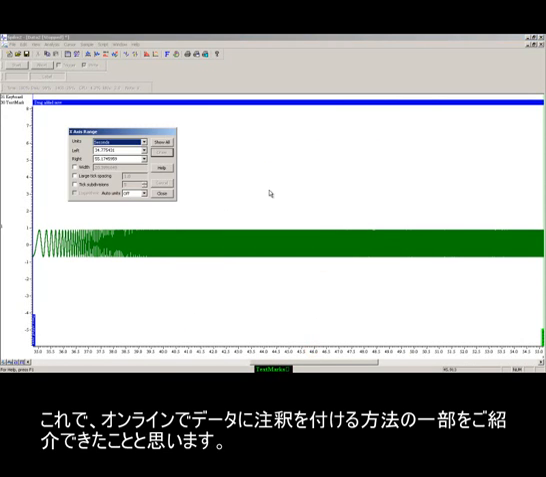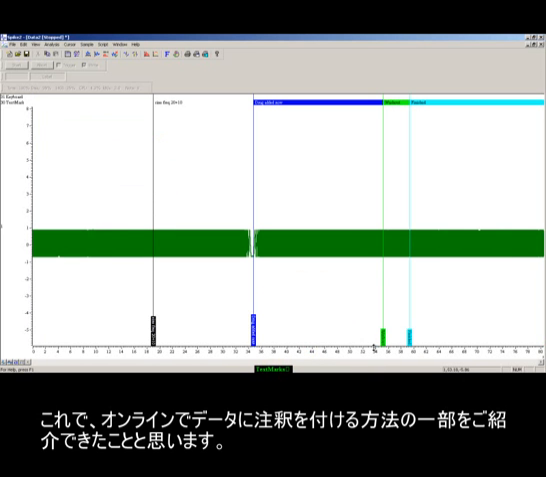I hope that this has given you some insight into annotating your data online.